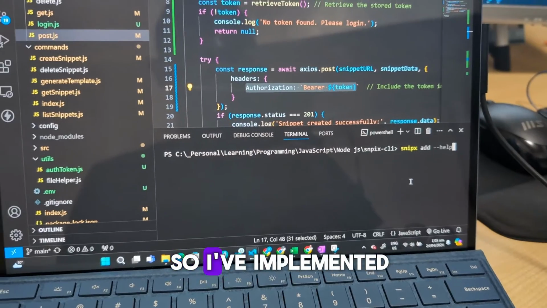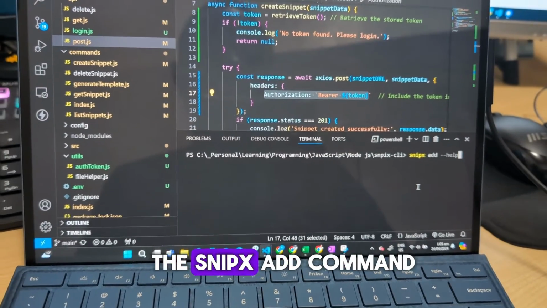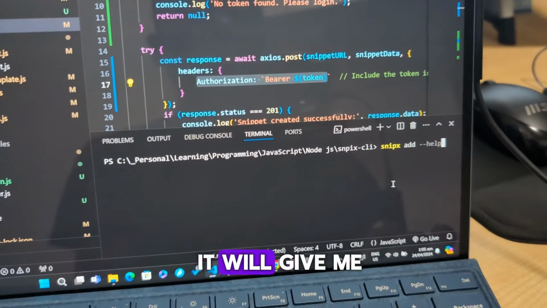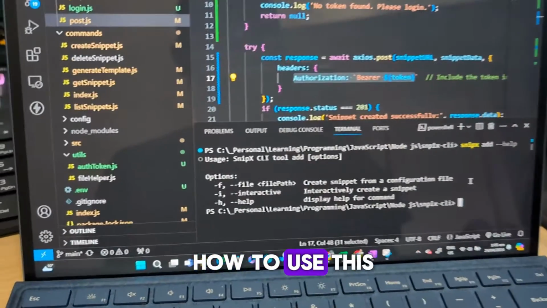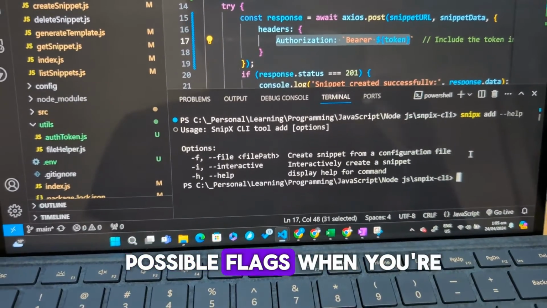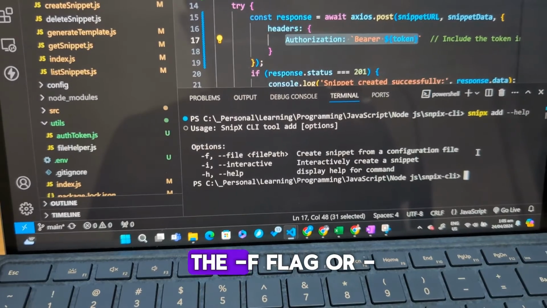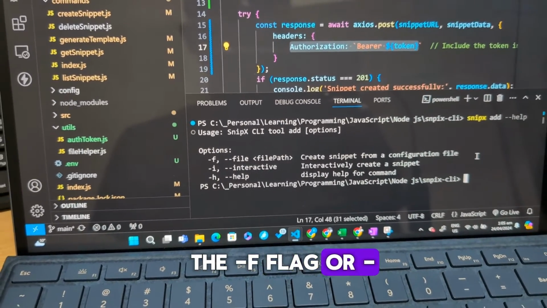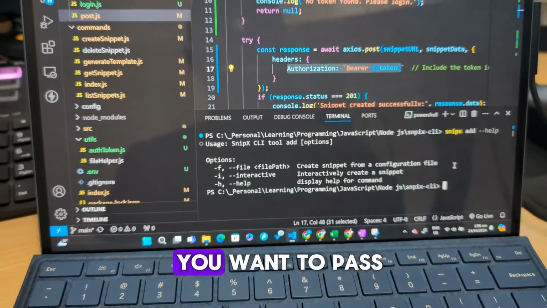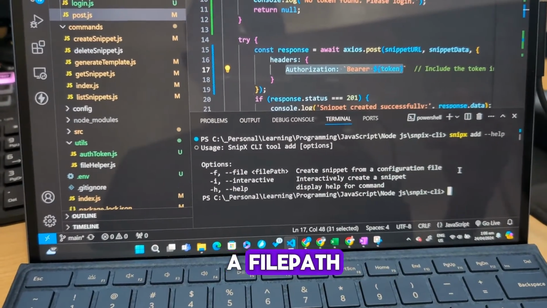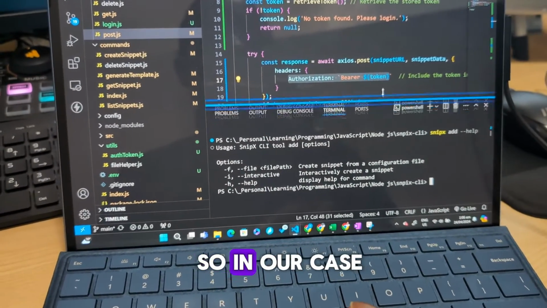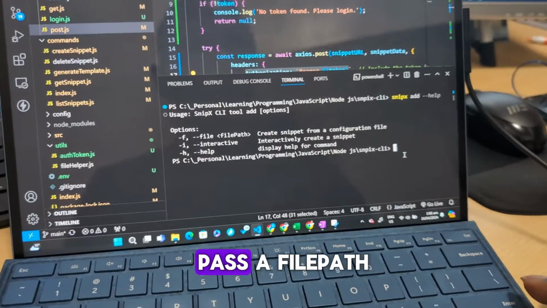Yeah, so I've implemented the snippets add command. And if I do snippets add hyphen help, it will give me how to use this. So you realize there are two possible flags when you're using it, the hyphen F flag or the hyphen I flag. And that is whether you want to pass a file path or you want to use the interactive version of it. So in our case, we're going to pass a file path.